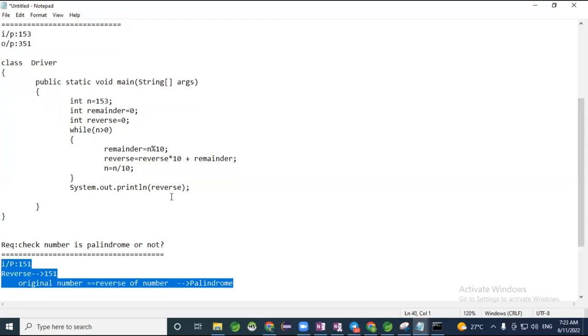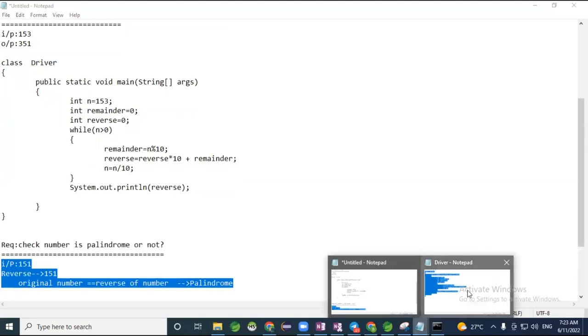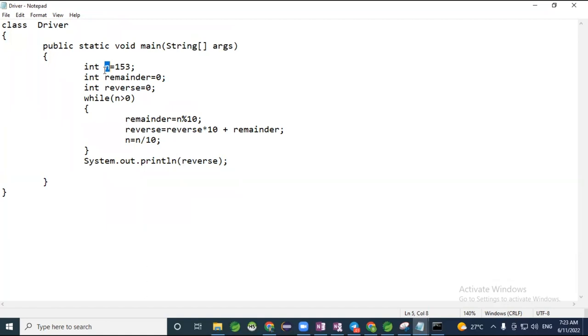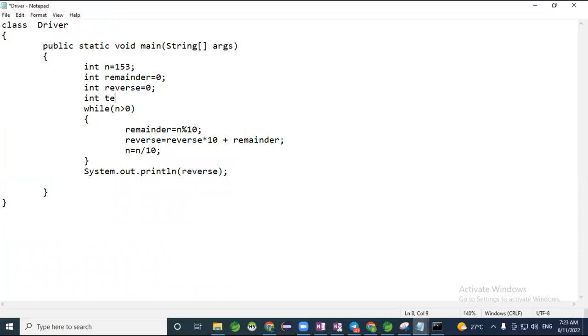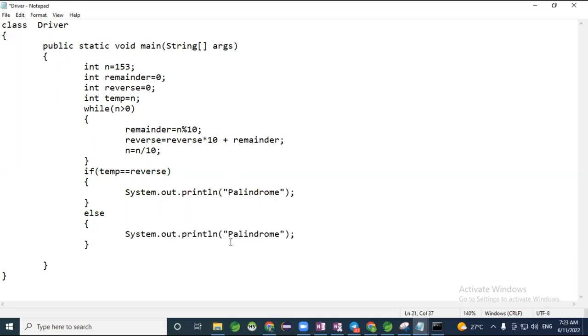Yeah, super. Come here. Can I try to execute? So here observe. Once upon a time, n value becomes 0, right? So that's why initially I will take one temporary variable and copy the n value as well. Why? Because for comparison. Already you have the reverse and the original number here. If the original number equal to reverse, both are the same, then that is called a palindrome. Else, not a palindrome. That's it.